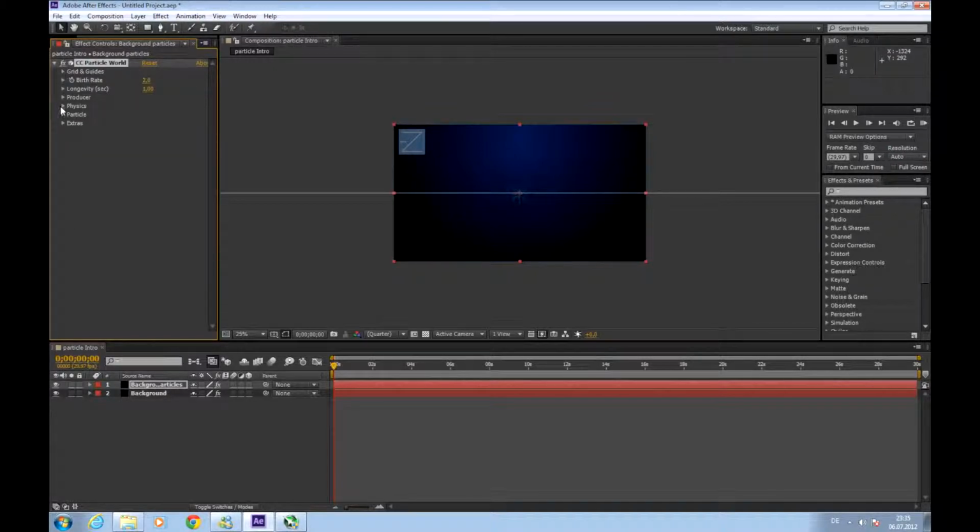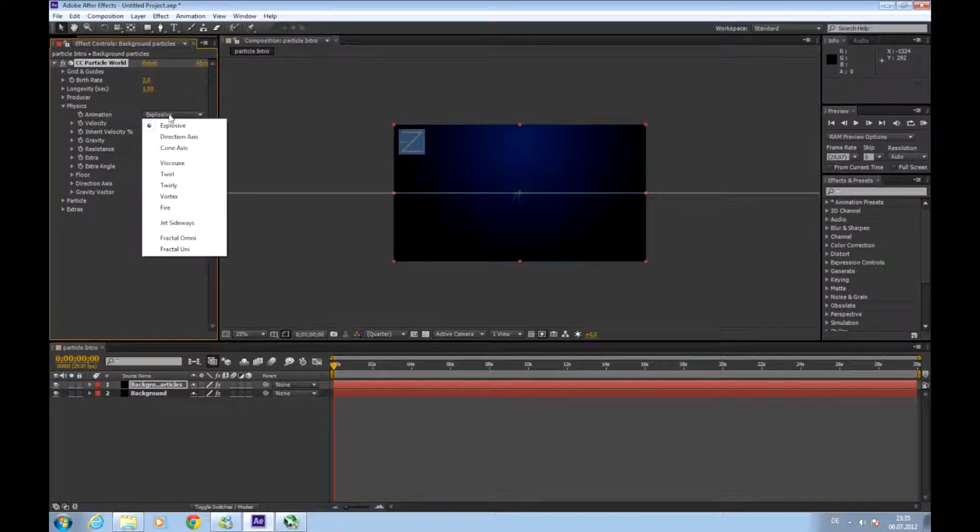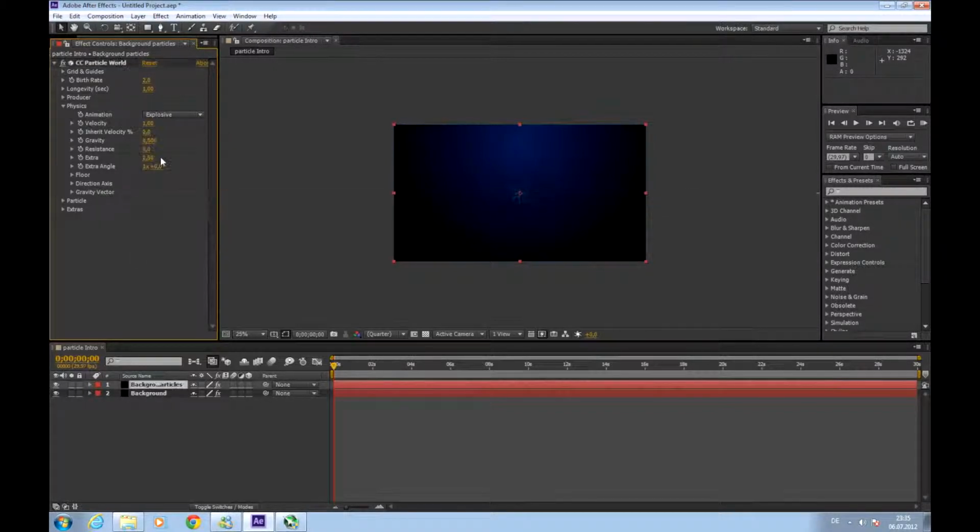Next we'll go to physics, animation explosive, set the velocity to 0, just click on it and type 0, and the gravity to slightly minus, maybe slightly 0.05. Yeah, that will do the job. So the particles go slightly up, like they are going to water or whatever.